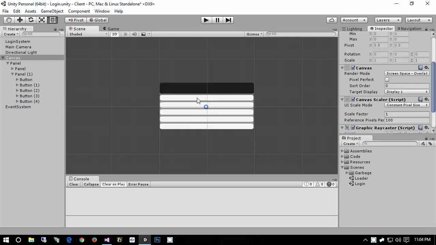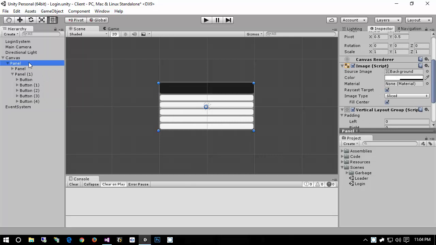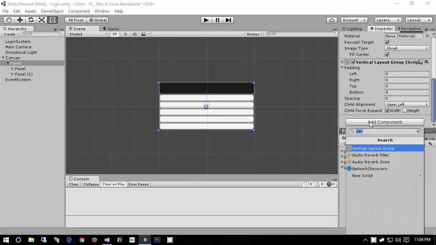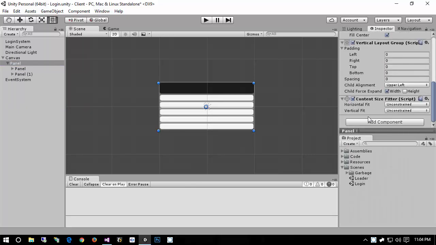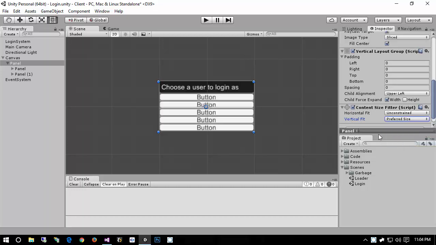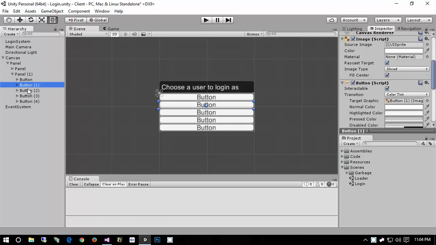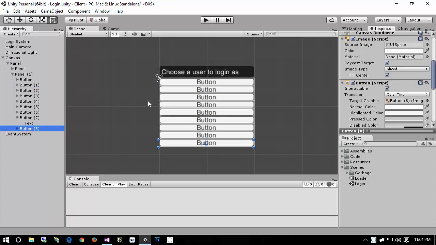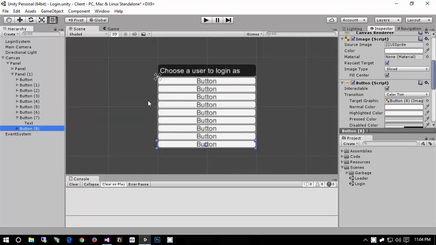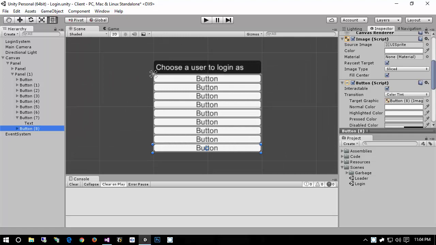But obviously it's not expanding at all, so we have to go into our top level panel, and we're going to have to add a content size fitter. And for this, our vertical fit will be the preferred size here. So now we see that as we add, so clicking on this item and hitting Control D, as we add these buttons, it expands in height, which is the behavior that we're looking for.